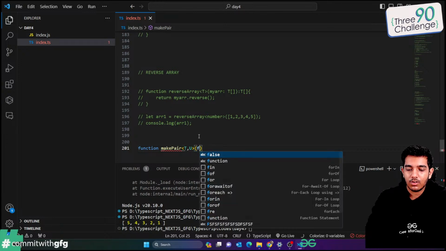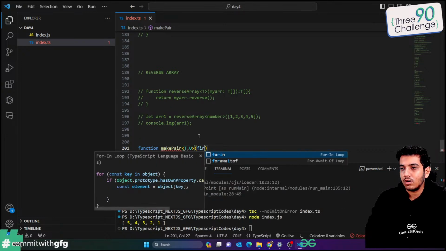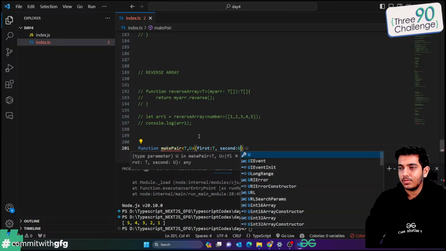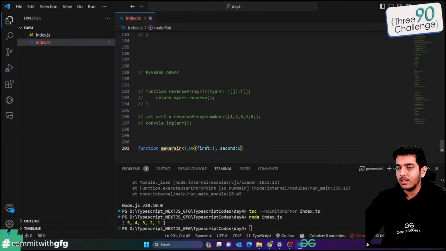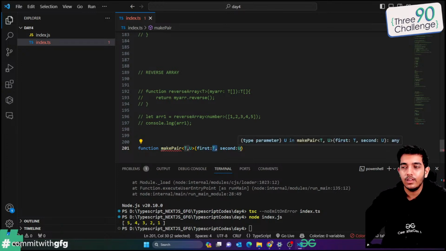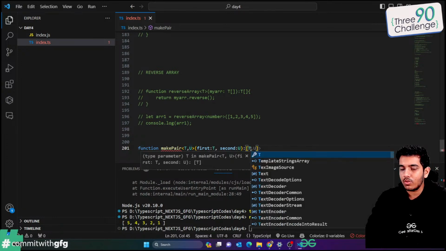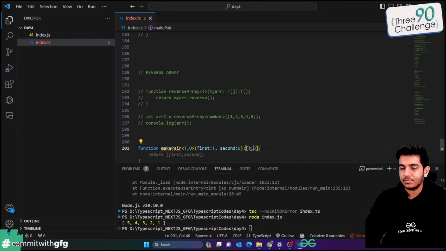I'm going to say that the first data type is T, and the second data type is U. That means two parameters, first and second. These are two variables, and the data type of the first variable is T, and the second variable is U. That's it. And now I want to return what? T comma U. Suppose I want to return T comma U. That means I would return an array of these two.